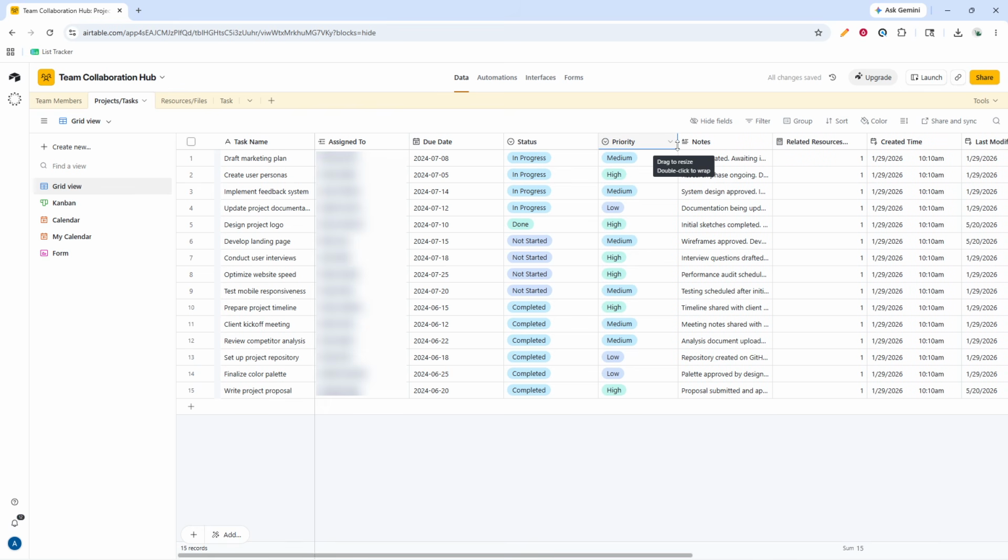There's nothing extra to save. Airtable stores your view customizations automatically. Your settings stay with this view, so you and your team can return to the same layout anytime.